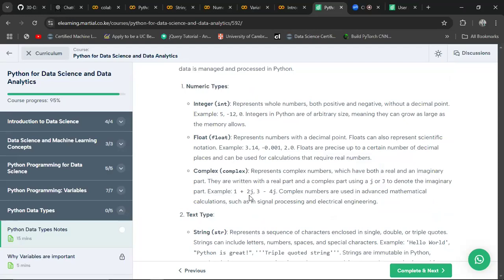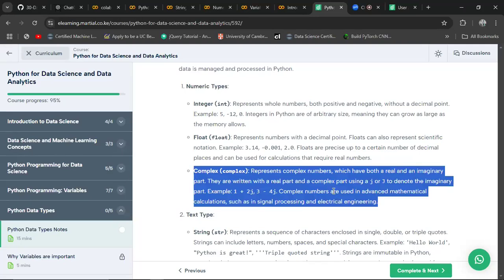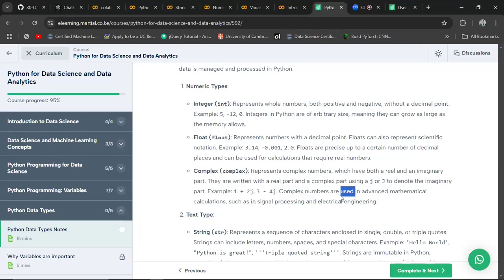Signal processing is where you want to analyze some sounds or some patterns. It's a whole new topic on its own, whereby you want to work with any signal. It could be a light signal and so on and so forth. So it's a whole topic on its own. The first one is now the numerical types.